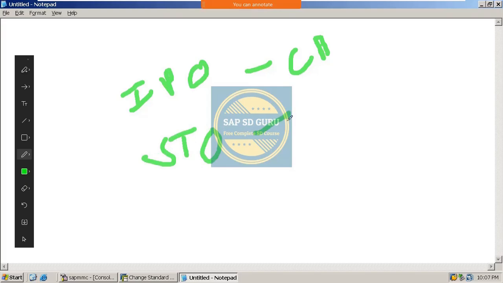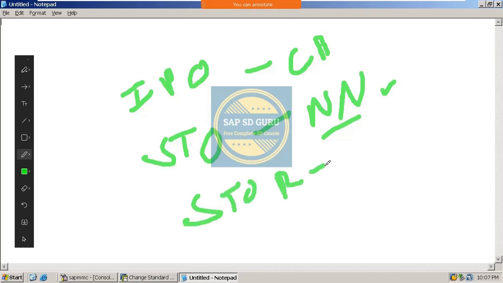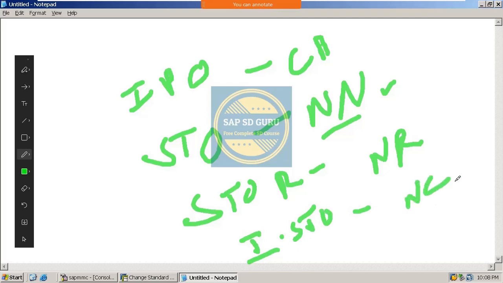And for STO, stock transfer order, right? For which we use the schedule and category NN. For STO returns, it is NR. For intercompany STO, it is NC. And intercompany STO returns, it is NS.